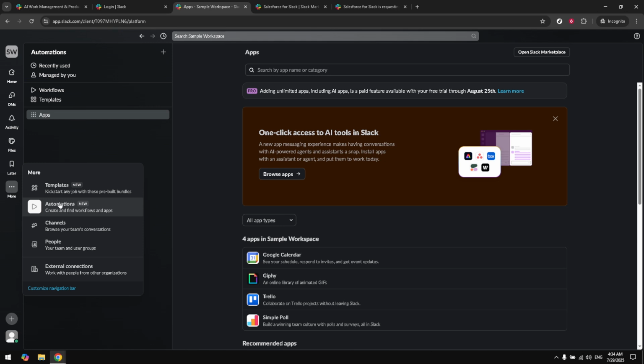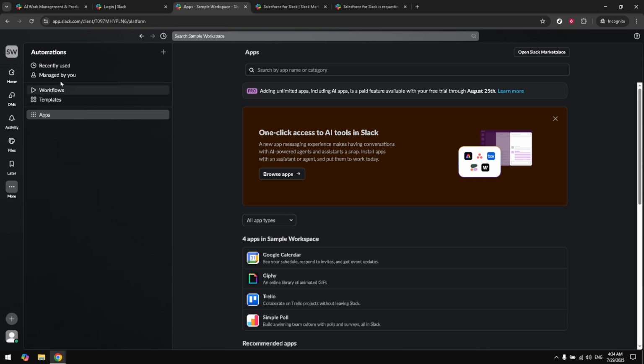Next, navigate to Automations, which is conveniently located on this panel. By accessing Automations, you can explore the numerous integrations and apps Slack offers, amplifying your team's efficiency by automating repetitive tasks. Moving forward, locate and click on the Apps option.